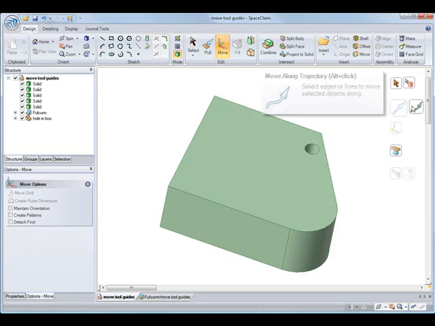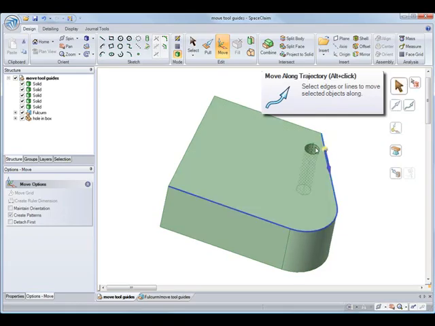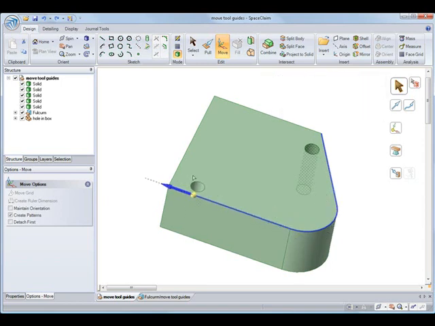Similar to that is the Move Along Trajectory tool guide. That allows you to double click on a loop of edges, and now it'll move along that trajectory. So you can see I can drag that hole along that edge. Also, if you're going to do that, I could hold down Control as I move it, and now I can copy it along that trajectory.